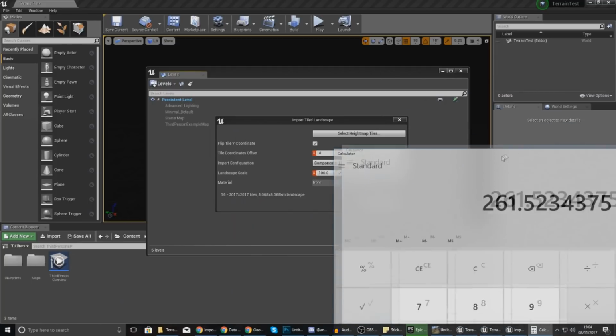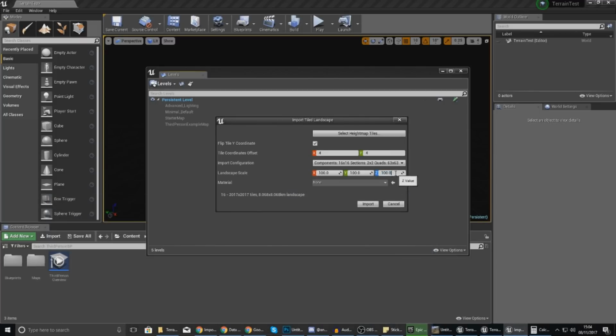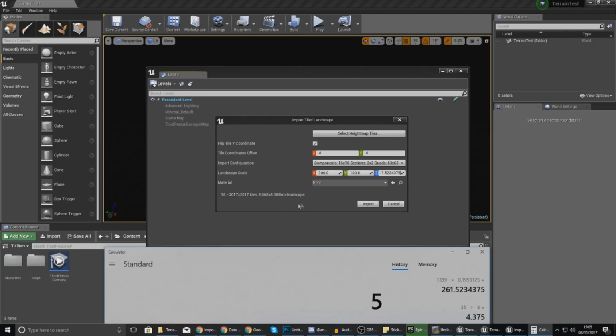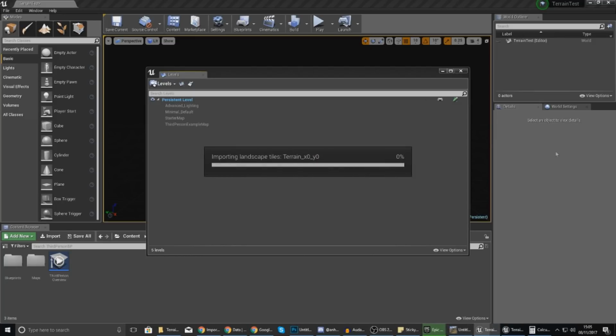Okay, and then paste this in, sorry. So the value for that, for me, is 261.5234375, and then from there we are all good. And then there should be a little button here that says flip tile Y coordinates. Uncheck this and press import, and that is the last step of making your terrain.